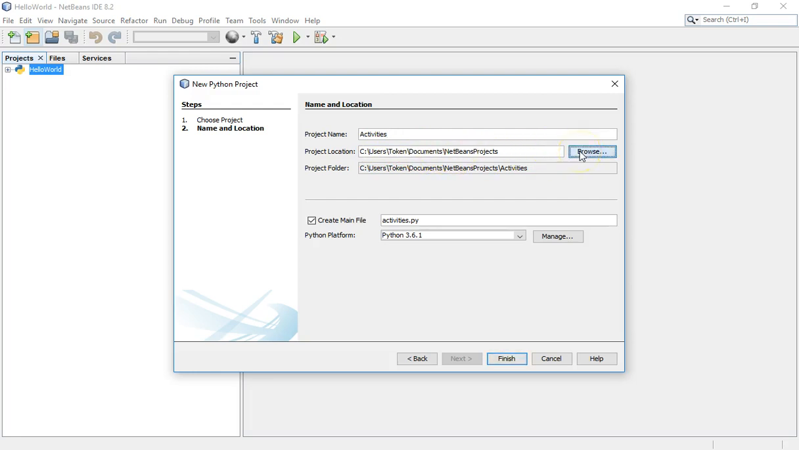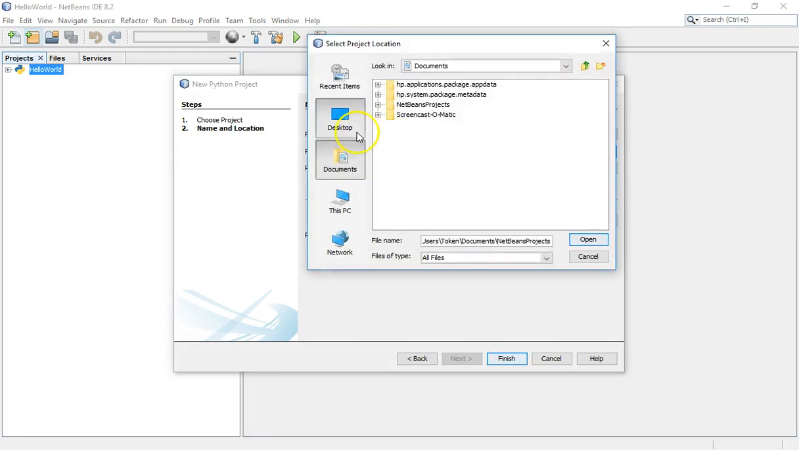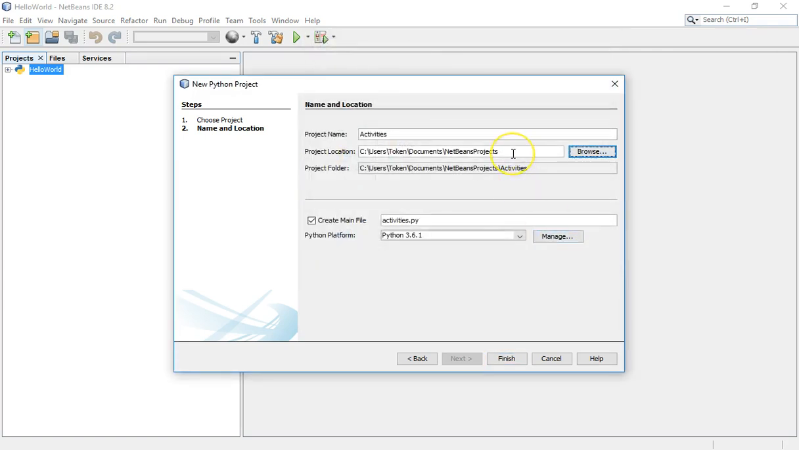Now, you can definitely change this location. Like, you can put the whole NetBeans project on your desktop, or you can just keep it at the default. And notice that the project folder is going to be called activities, and it's going to be stored in NetBeans. And I'm not going to create a main file.